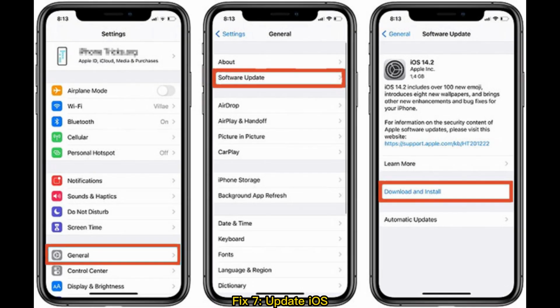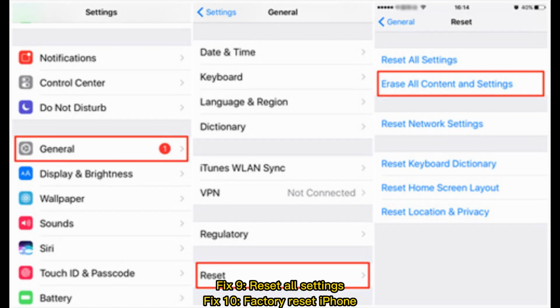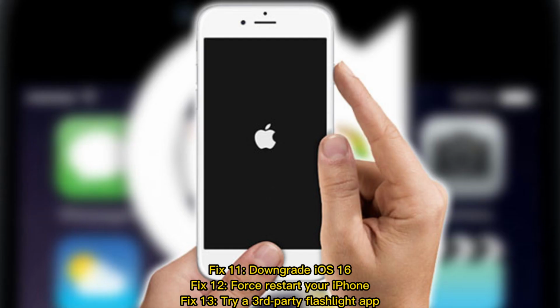Fix 7. Update iOS. Fix 8. Switch off the low power mode. Fix 9. Reset all settings. Fix 10. Factory reset iPhone. Fix 11. Downgrade iOS 16. Fix 12. Force restart your iPhone. Fix 13. Try a third-party flashlight app.